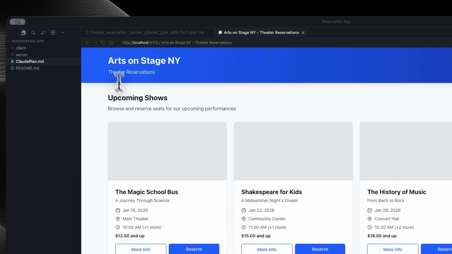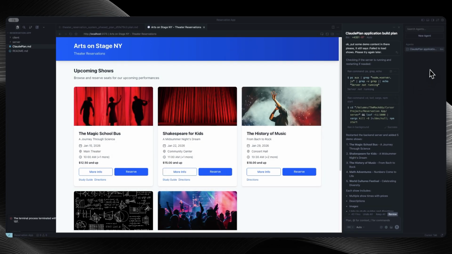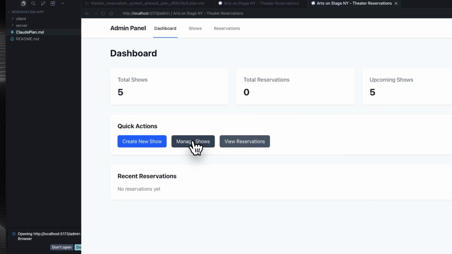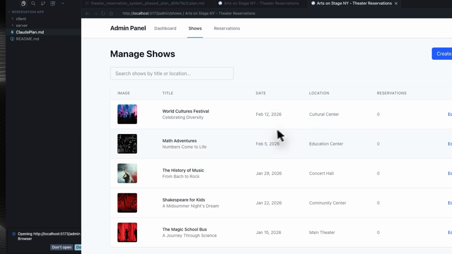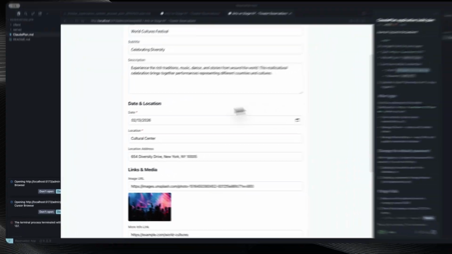Obviously, I'm going to have to see the back end, what that looks like. Yeah, you know what? Actually, let's look at it together. I'm going to show you the back end right now. All right, so I logged into the back end right here. You can see create new show, manage shows, view reservations. I can click on manage shows. I've got all the shows right here. If I want to edit one, I've got the form.